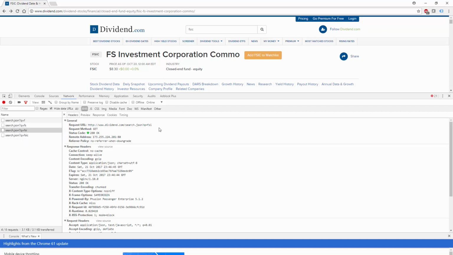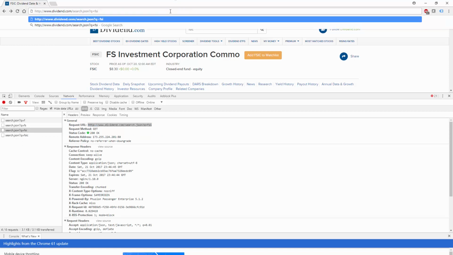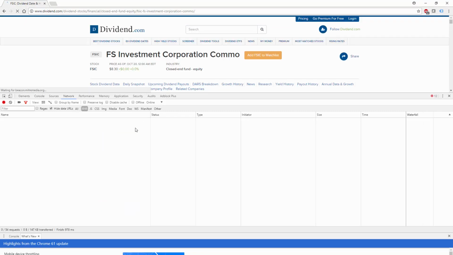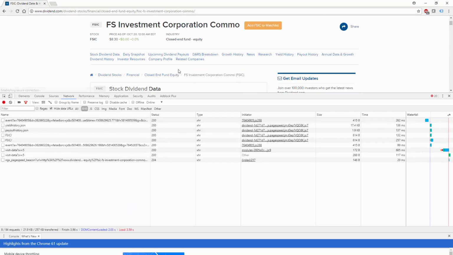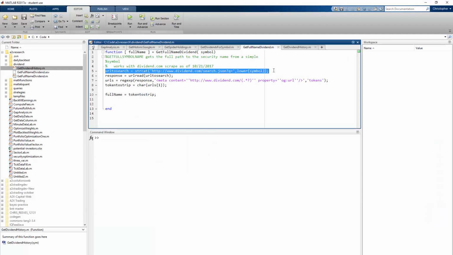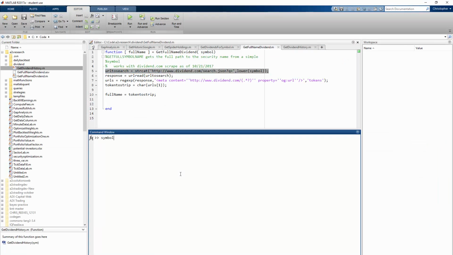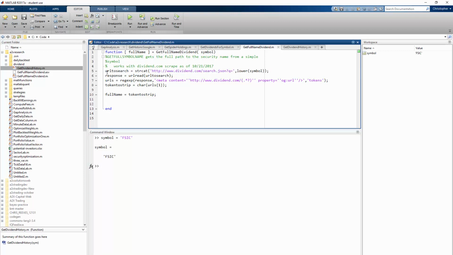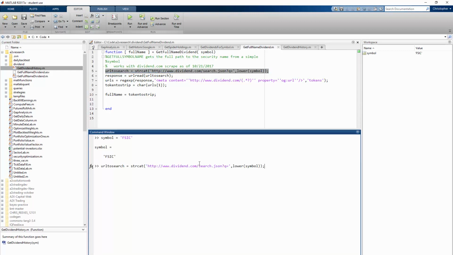So what I can do is just grab this and put it up here and hit query, and it's actually able to find this page based on that query. So let me just show you what I get. If I say symbol equals FSIC, and then I can do URL to search to format the string, now we see that this is the query string, and then we can actually query it and see what we get.